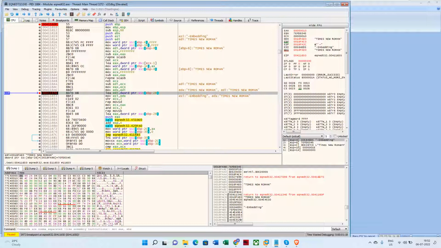A buffer overflow can be prevented by data execution prevention and ASLR, address space layout randomization. But these two features are not present in EQNEDT32.exe up to Windows 7. That's why this vulnerability is possible.